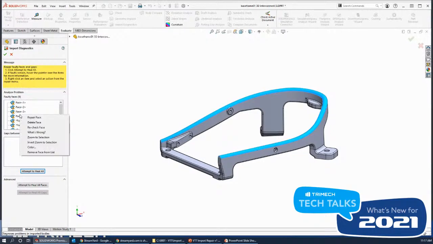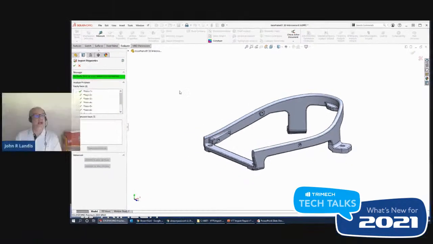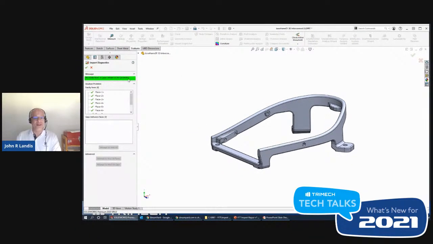We can click on any one of these and try to repair the face or zoom to it. But again, reading the instructions, we're going to just click on Attempt to Heal All, and the software does its thing. And we get a nice green message. I love getting green messages in SOLIDWORKS. And notice that every one of those nodes now has a green check mark.